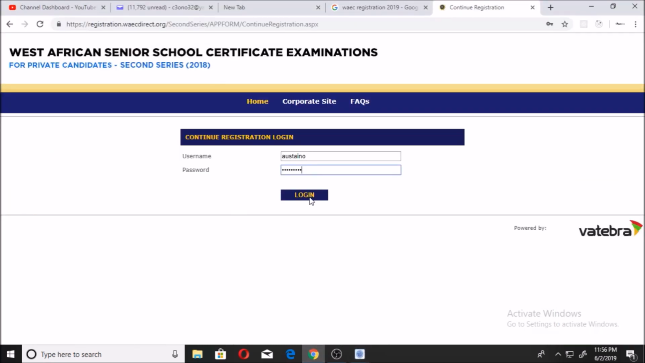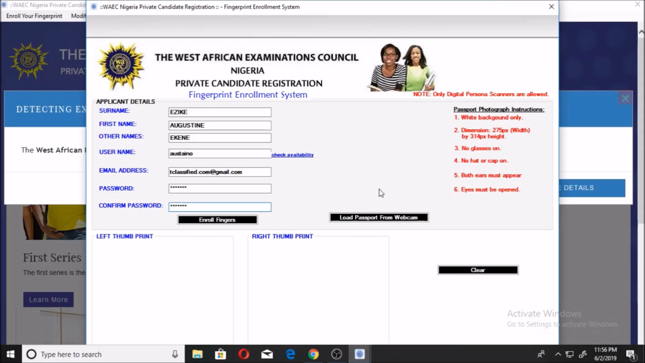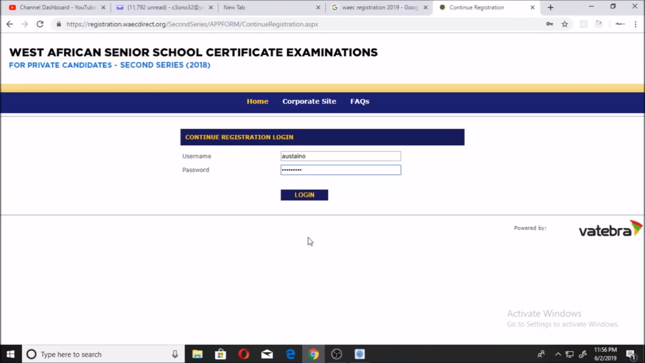Once you click on login, you're going to see the passport that you had earlier uploaded, and you now fill in your subjects and other things and submit. So that is how you go about registering the second series GCE. Once I get a customer to register, I will walk you through it with a real registration so that you see how it is really being done with a customer. But if you follow the steps that I just showed you, you'll be able to do it.